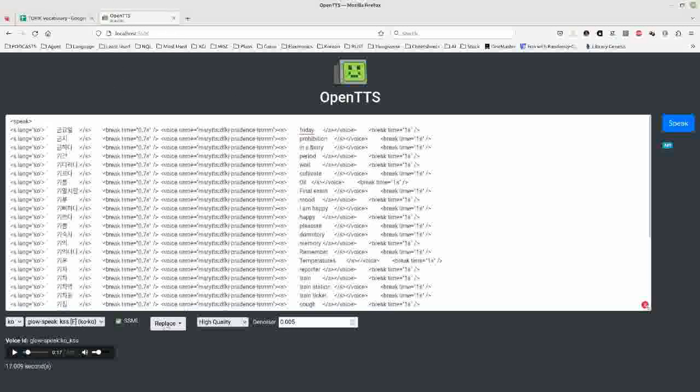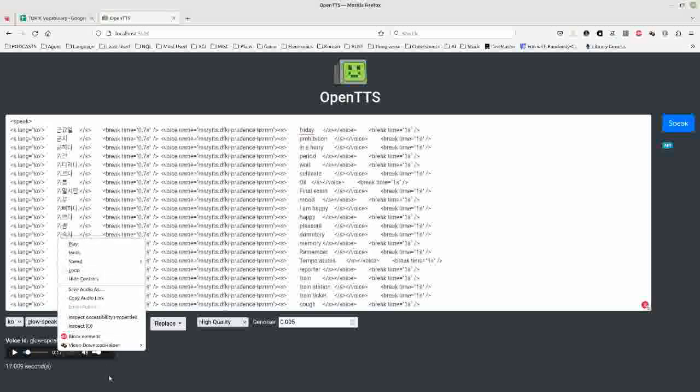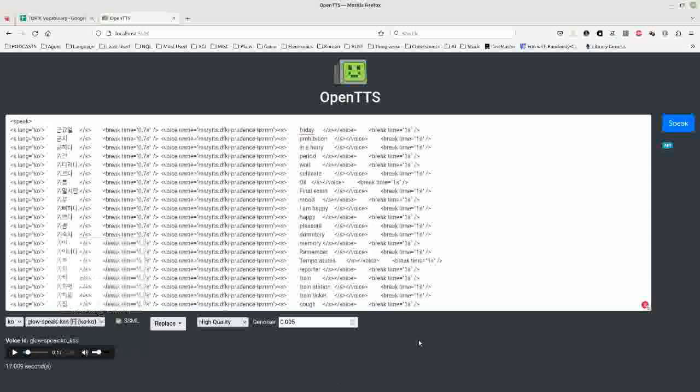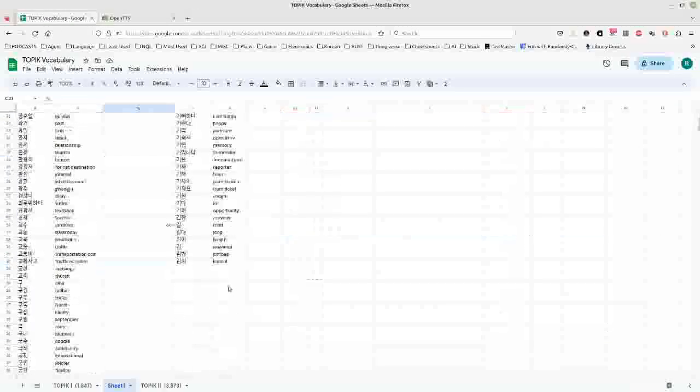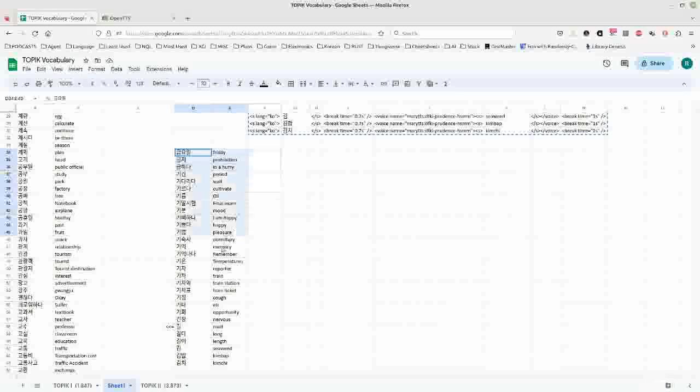So I've got my file. I'll save that just by clicking here and then save the audio. The other thing I need to do is I need to take this and I need to get them into Anki, which is where it's going to wind up eventually.